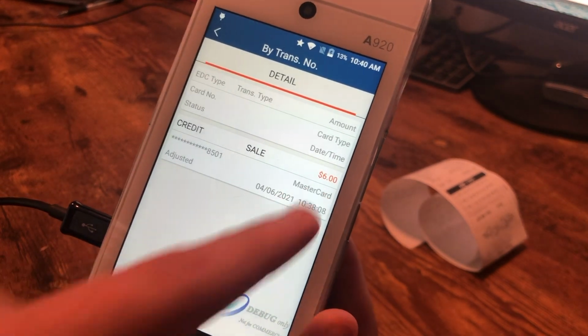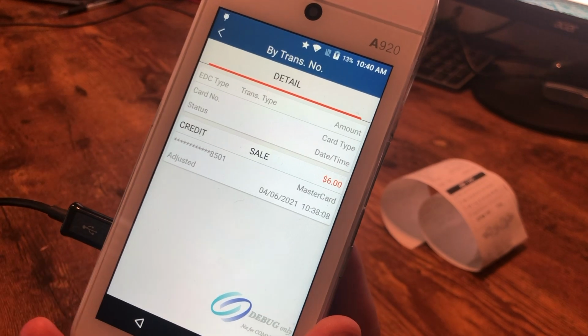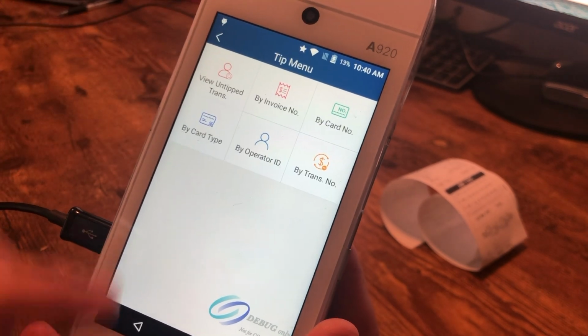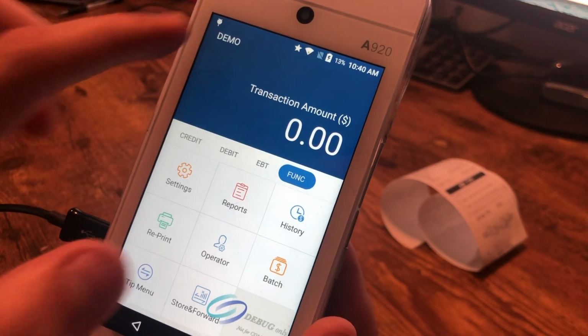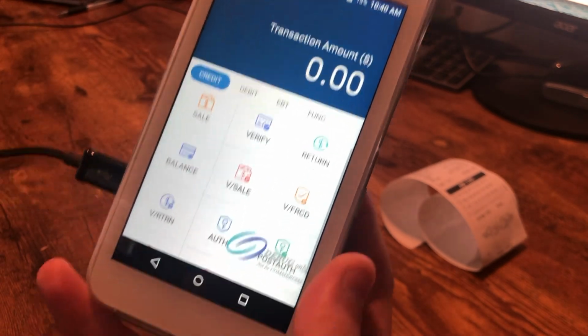Very good. So now we see that sale is $6. So we're still looking at transaction number 5 here. And now we can go back and adjust more transactions, type in a new transaction number, or go all the way back to our main screen and get ready for the next sale.